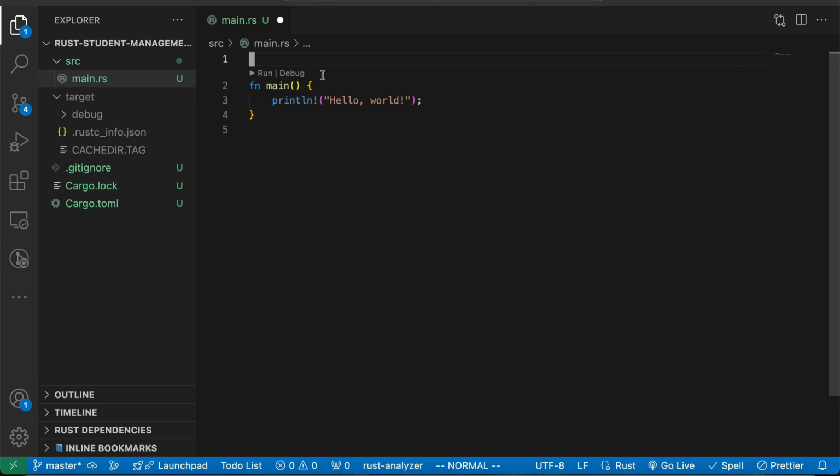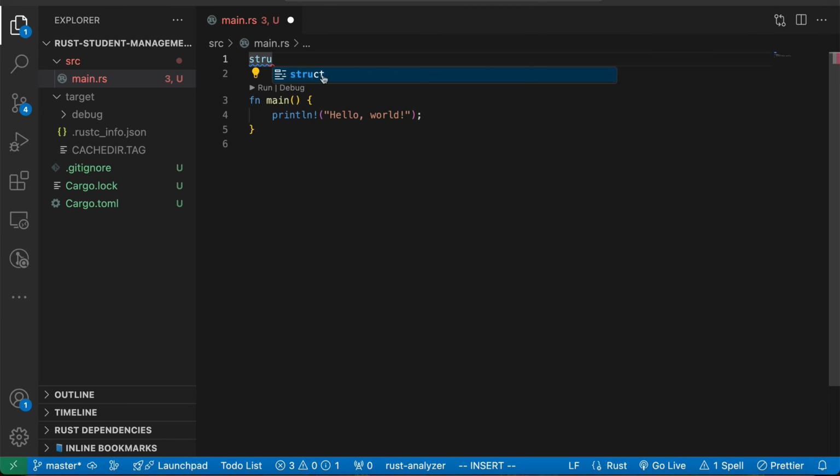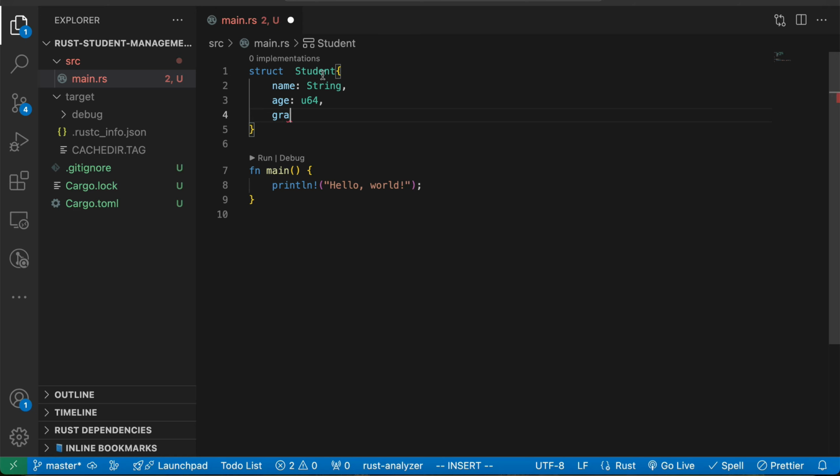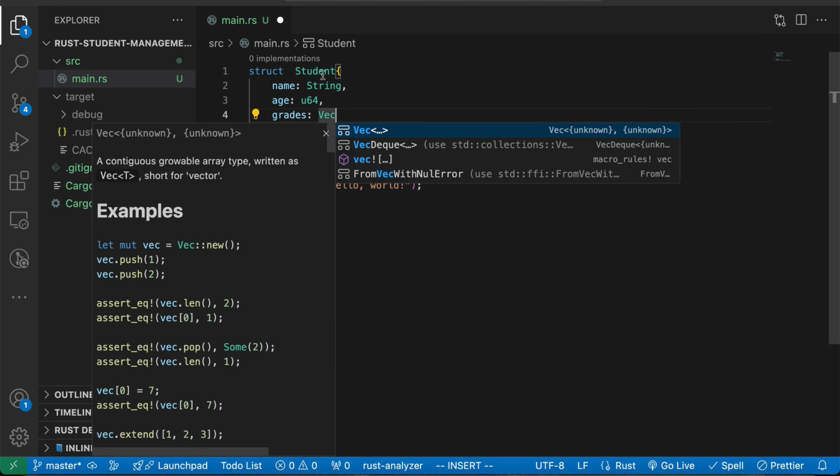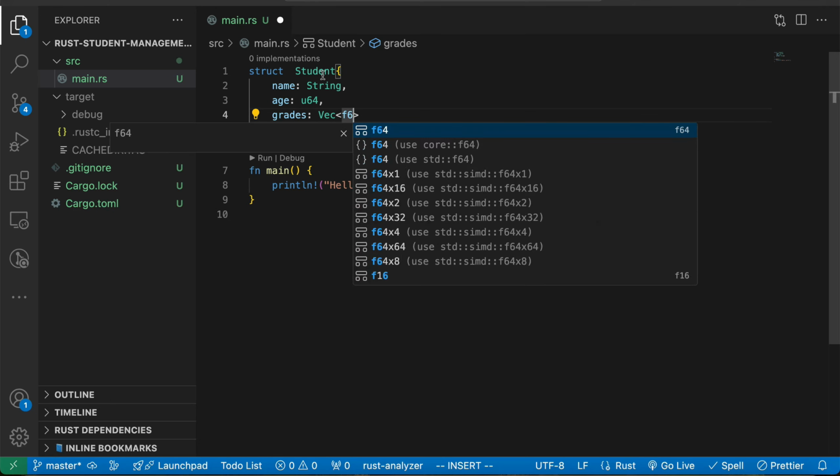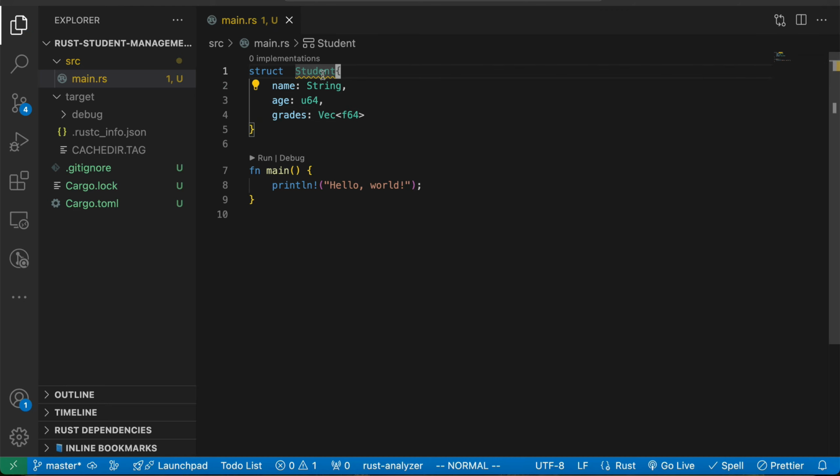So we're going to start by creating a struct named Students, and inside the struct we're going to have a name, we're going to have an age, which is going to be an unsigned integer of 64 bits, and then we are going to have grades, which is going to be a Vec of floating points, 64 bits as well.